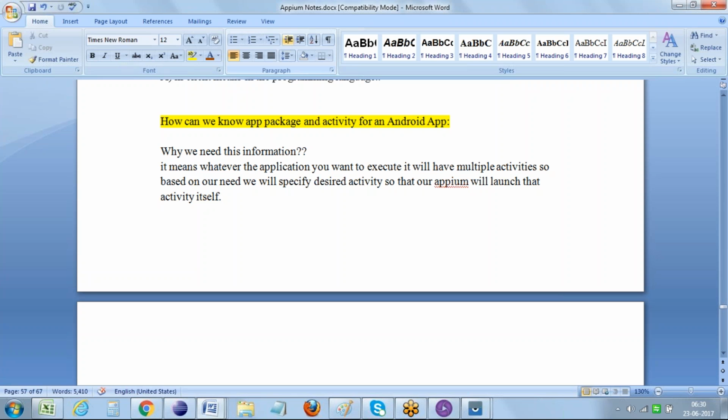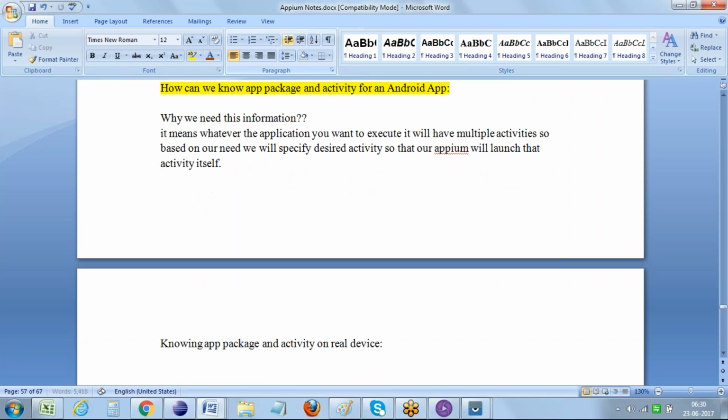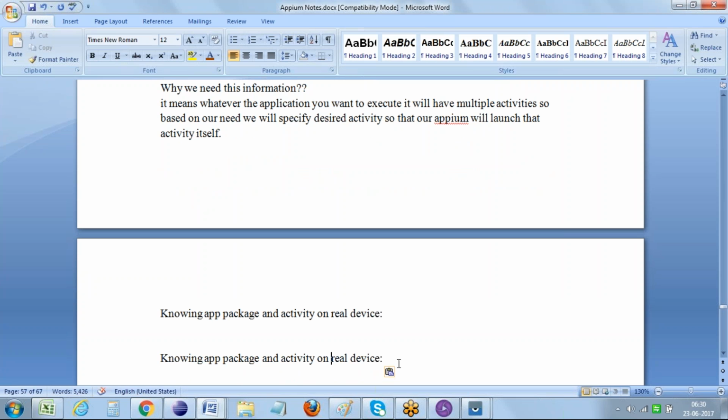Fine. So here the first concept is knowing the app package and activity on a real device. And the next one is knowing the app package and activity on an Android virtual device. See, an Android virtual device we can also call an emulator. Knowing the app package on an emulator and knowing the app package on a real device, this is our actual concept. So how can we get this information on a real device? There are two ways.